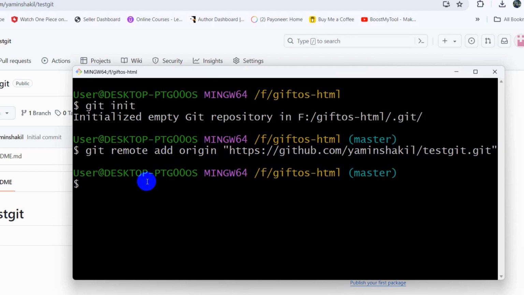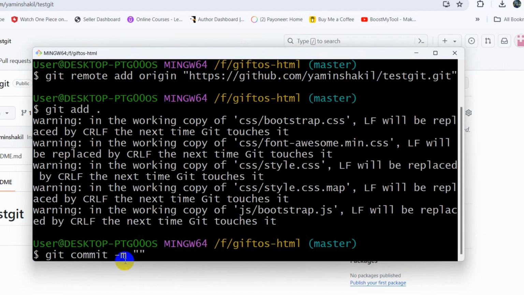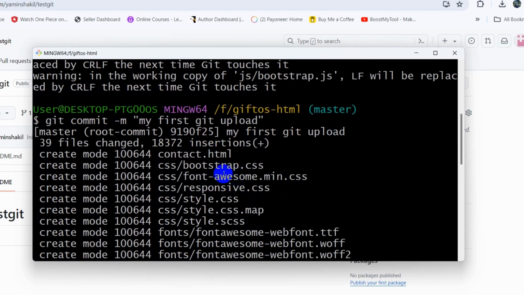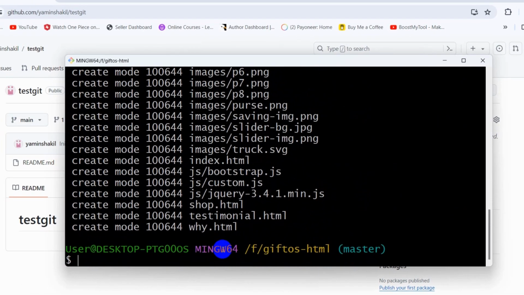So after that, we're going to write git add space dot, and it will give some error, but that's fine. And after it, we need to write git commit -m and then double quotation marks, and in this we need to mention a comment. You must mention a comment over here. So we are going to write my first Git upload, and right now we press enter, and you will see something like this. And make sure that you add this, otherwise it will give some error.